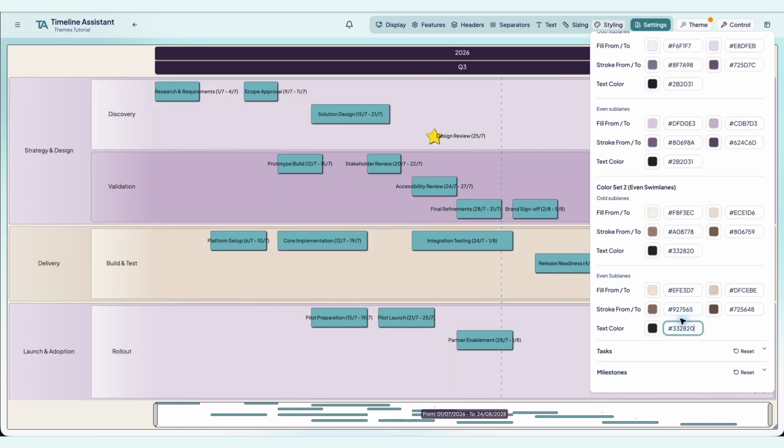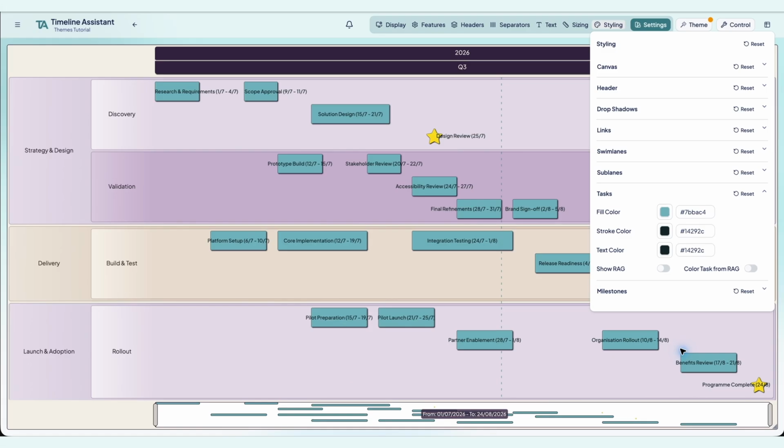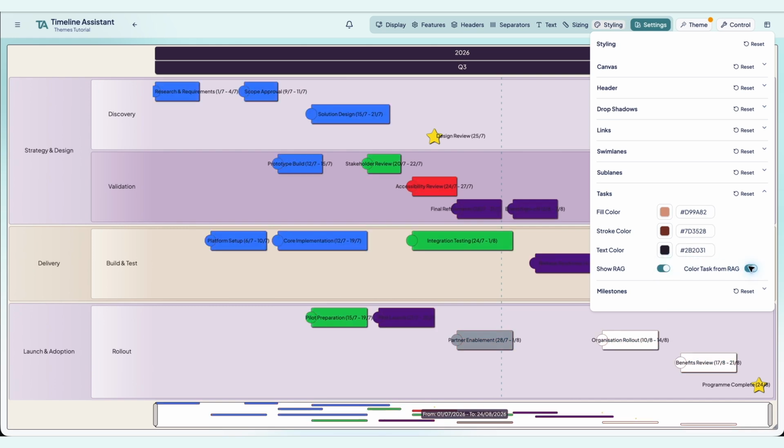Sublanes provide 4 related combinations: odd and even sublanes within odd swim lanes, and odd and even sublanes within even swim lanes. Tasks have a default task fill color, task stroke color, and task text color. Show rag displays each task status indicator, while color task from rag applies the status color to the task itself.